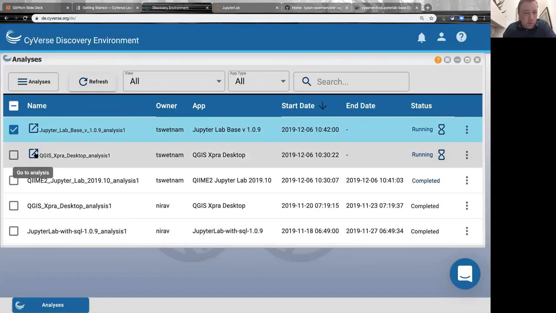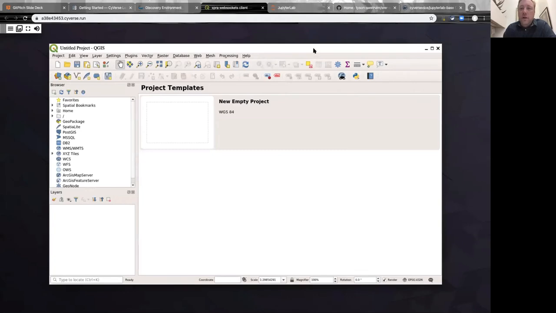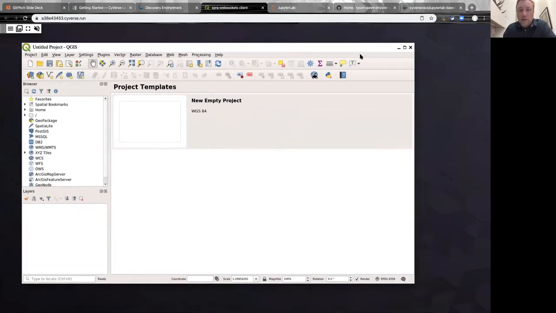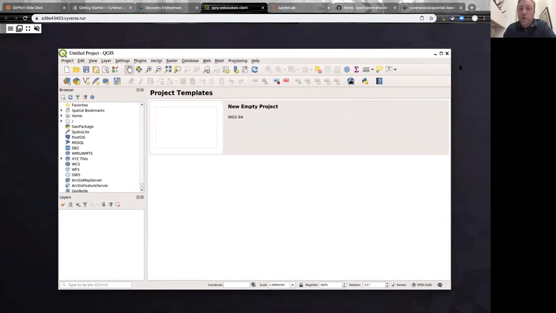So I'll just point out one more thing. I have XProd desktop running here. This is running a GIS program called QGIS. And so this is the UI for this. So this is, again, a remote desktop running in my browser. It has pretty good refresh rates.